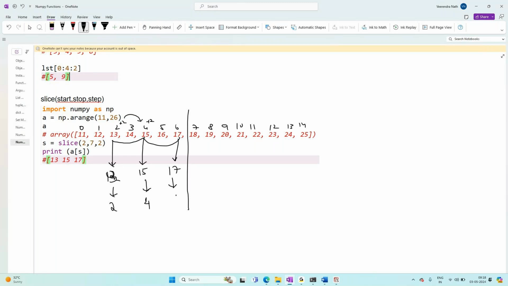Who is 17? The sixth. So it started at 2, it stayed less than 7, not crossing 7 basically. Even 7 is not included. And it is going with an increment of 2, so 2 plus 2 and plus 2. It is as simple as that.